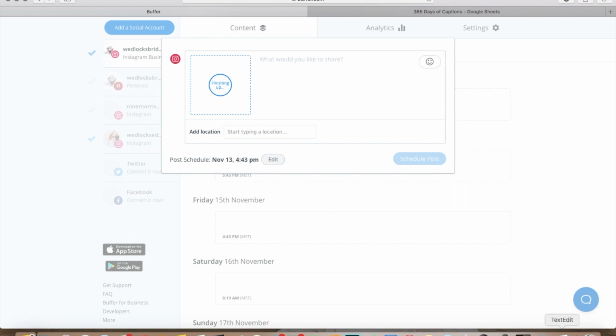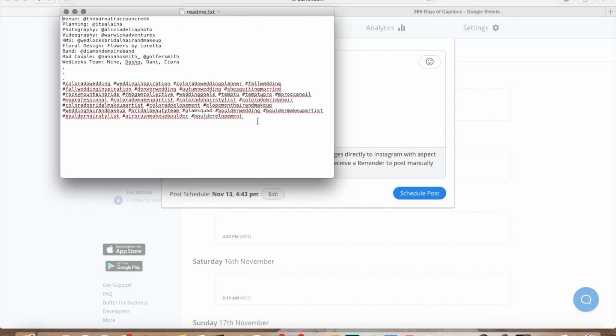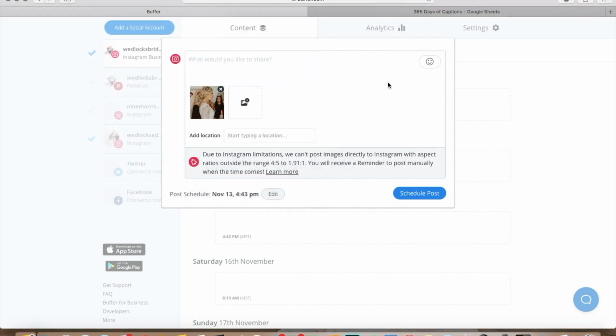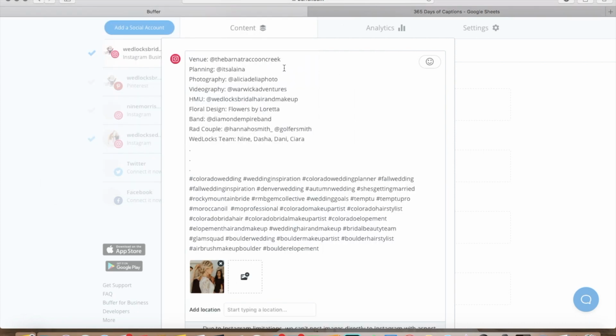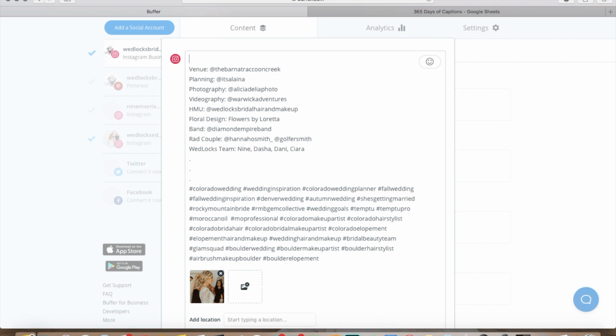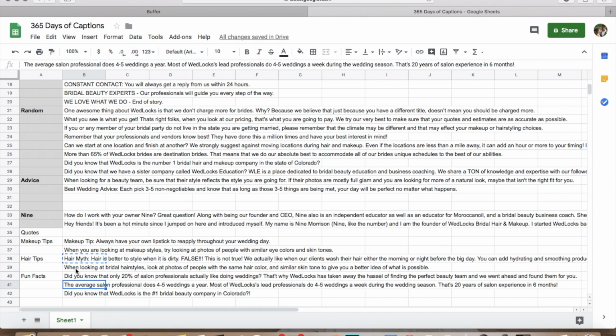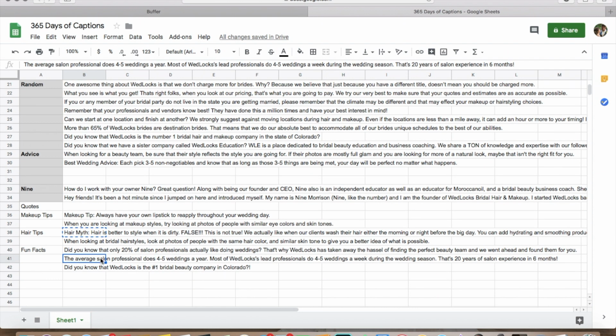Now while that's uploading, I've already got my text box up. So I'm going to go ahead and copy and paste all of this. Now normally we don't always know all of the vendors, but in this case, we have all these vendors credited, which I love doing that. Vendors love it, they appreciate it, they remember that, and that keeps you in the forefront of their mind as well, which is awesome.